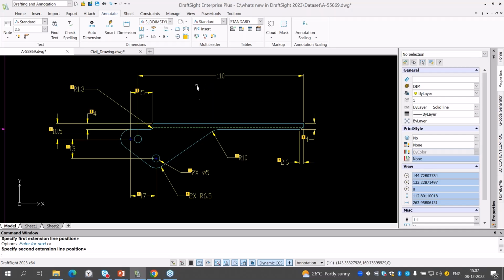So the annotation monitor, I can switch it off and switch it on from the status bar down below here. This is a pretty useful tool and helps me avoid manual errors, and that indeed will improve my productivity, right? So that's the annotation monitor.